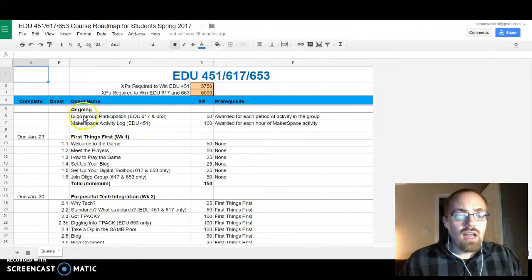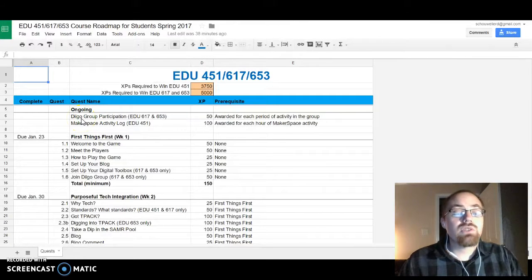And here, there are some ongoing quests. These ongoing quests are things that you should be doing over the course of the semester. We'll talk a little bit more about those later, but for EDU 451, you're going to be expected to spend some time doing makerspace activities. And those of you in EDU 653 will be participating in a DIGO group, where we'll be sharing out and commenting on resources that you find from around the web.